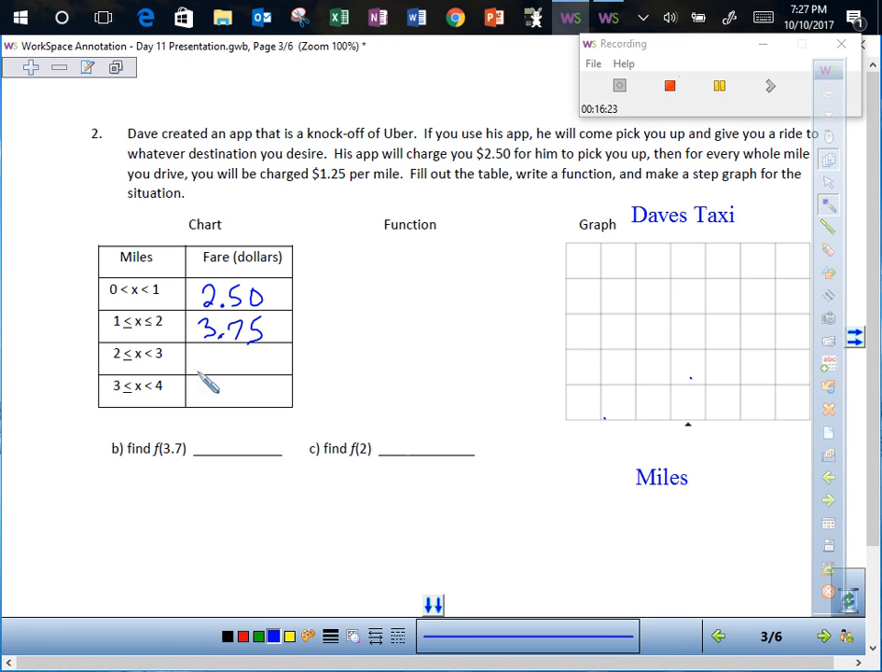That's good until you get up to 2 miles. As soon as you get over 2 miles, I'm charging you another $1.25. So now he's charging you $5. As soon as you're over that, we're going to charge you another. So there's what it looks like so far.